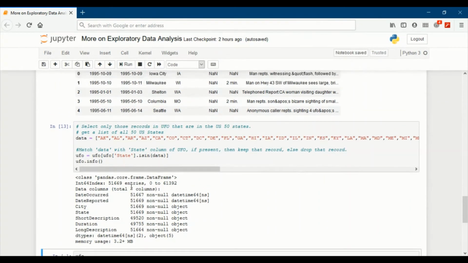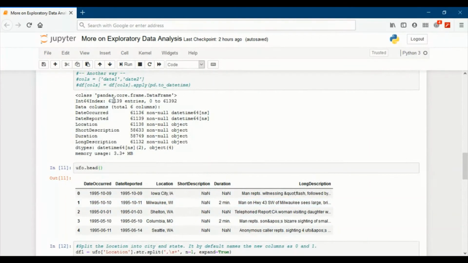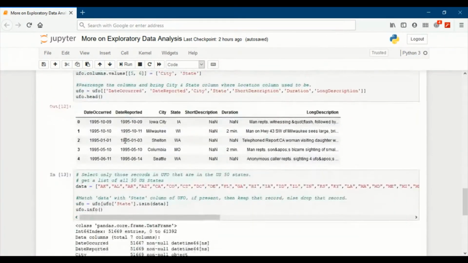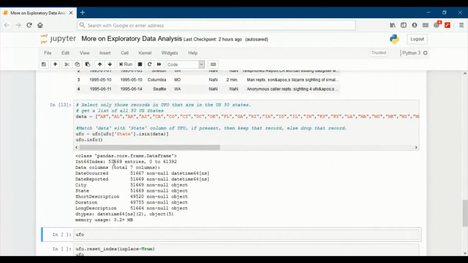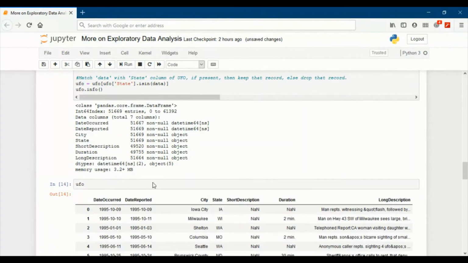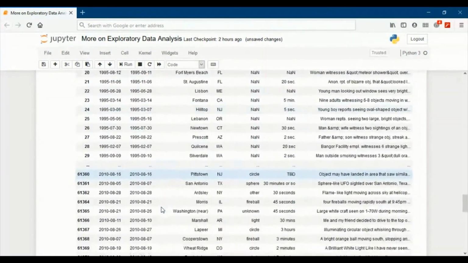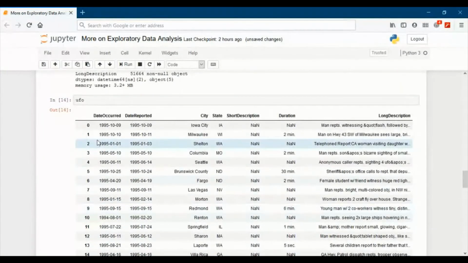We see that it has dropped a lot of our records. We initially had 61139 entries, and now we have 51669 entries. Let's now see what our data looks like. Our data still looks the same. It still has 7 columns with city and state split. The date columns are now in the date format.